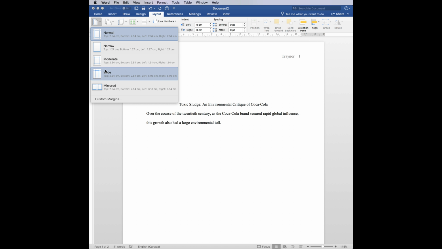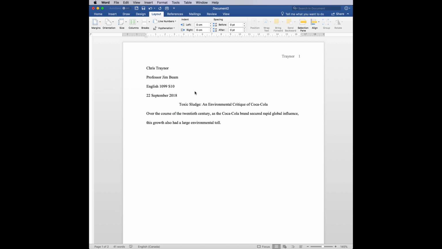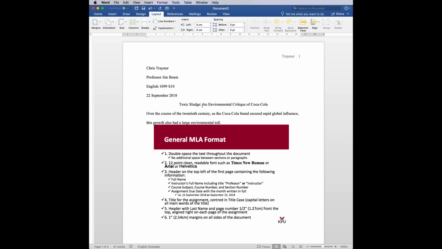If we did need to change that, there is a section at the bottom where you can go custom margins, and you can adjust the margins to make sure. Older versions of Microsoft Word, the margins are usually a little bit larger on the right and left of the page. Alright, so that's it. We've got our whole document set up.